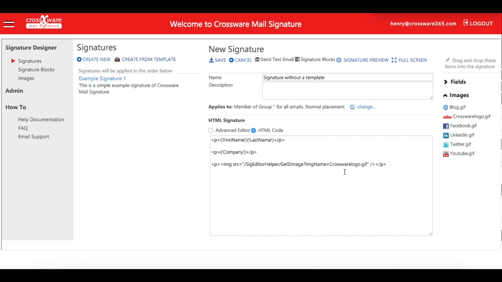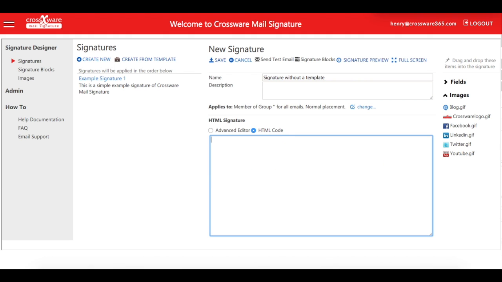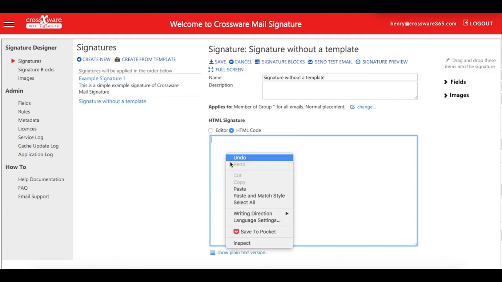If you have an HTML signature that you'd like to use, just paste this into the HTML code view and then make any changes.